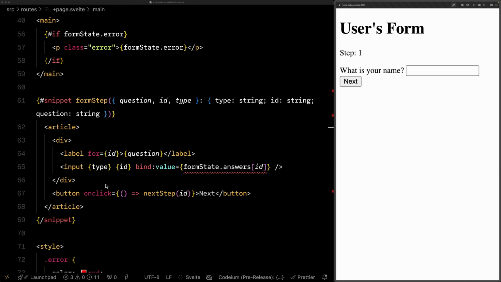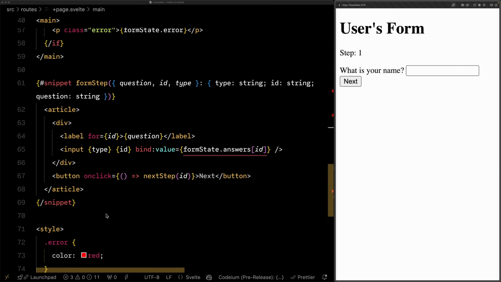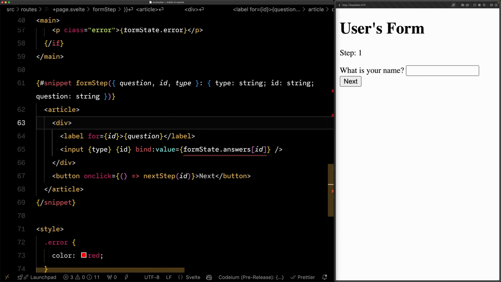So in the next part, we're going to get into first lifecycle and then animations, because we're going to be able to animate this really easily with some built-in Svelte utilities that you should absolutely know out of the box.